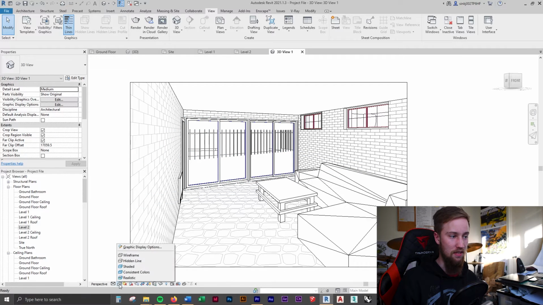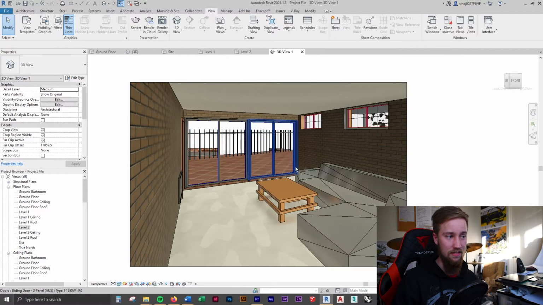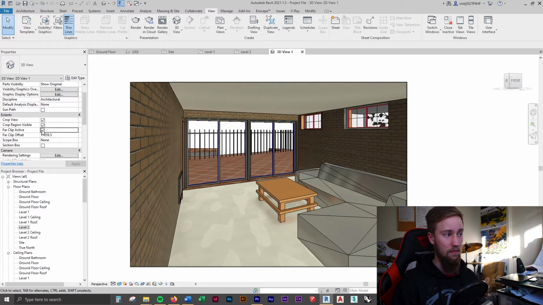And if we change the view to be realistic, we can see that a little bit better. But as you can see, it is cutting off what's in the distance. So we can change that far clip offset to be much further. Otherwise, we can just turn off the far clip by unchecking far clip active. And now you can see it's showing everything in the distance.